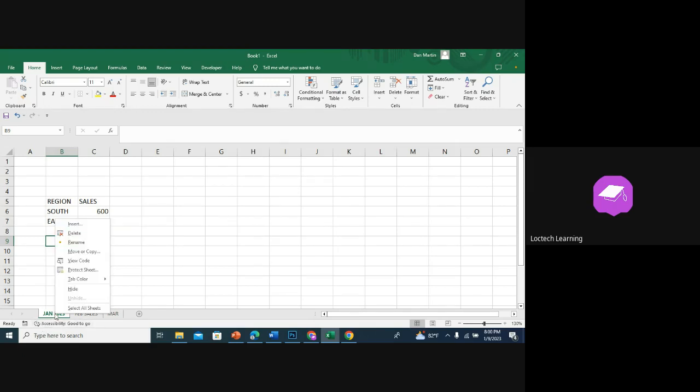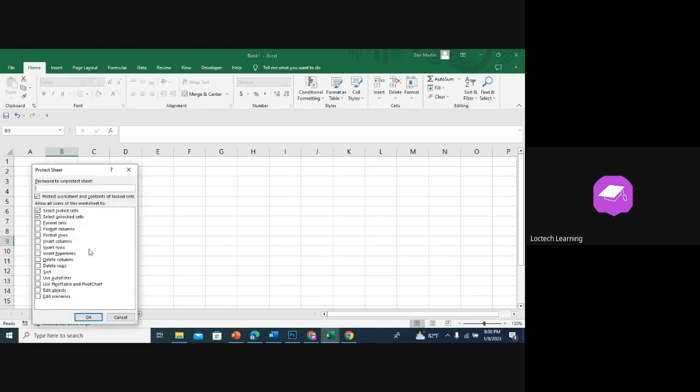right click on the sheet tab. As you can see, I want to protect January 2023. Now you will see protect sheet. Once you see protect sheet, you click on it. All right. Now, in this protect sheet dialog box, you will see password to unprotect.